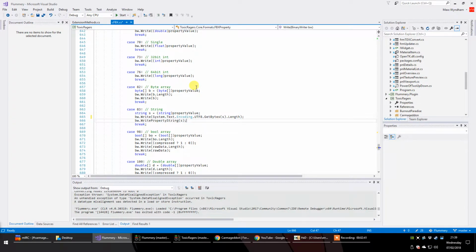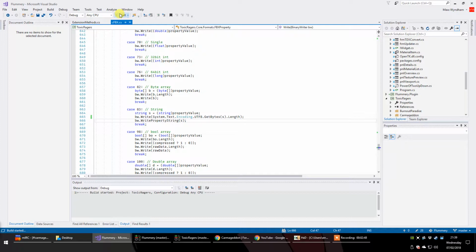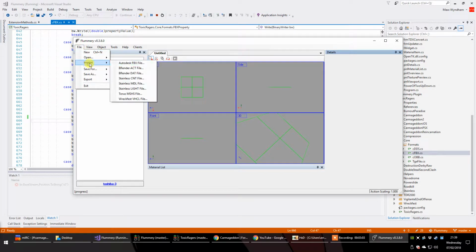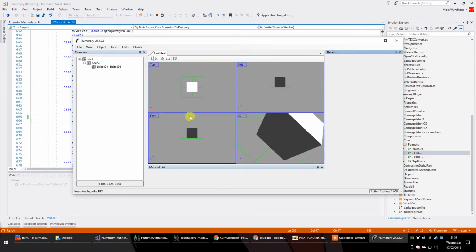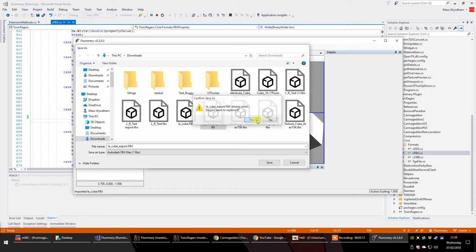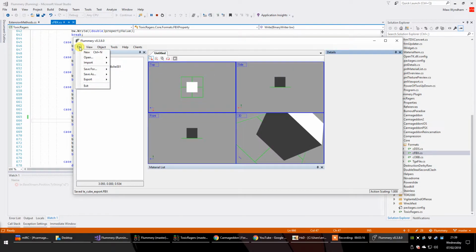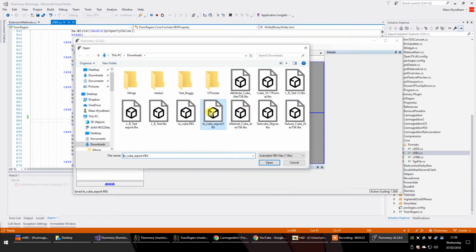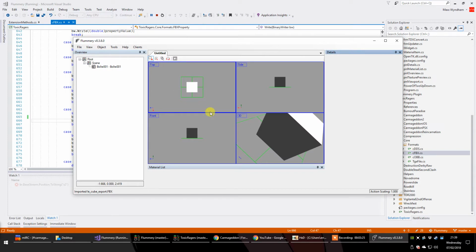Now with those two corrected, we should be able to fire this back up again, import the Le Cube FBX, export it again, and it should work. So let's find out. There we go, just firing up Flummery. File, import FBX, le cube, in. File, export FBX, le cube export, out. And the final test: file, new, file, import FBX, le cube export, and in again. Problem solved.